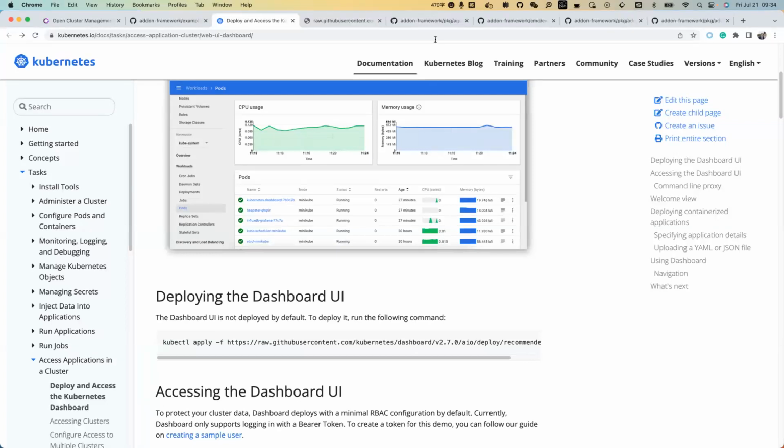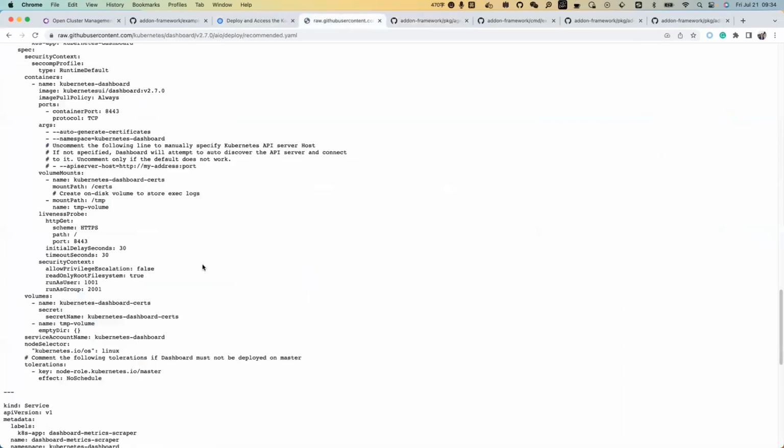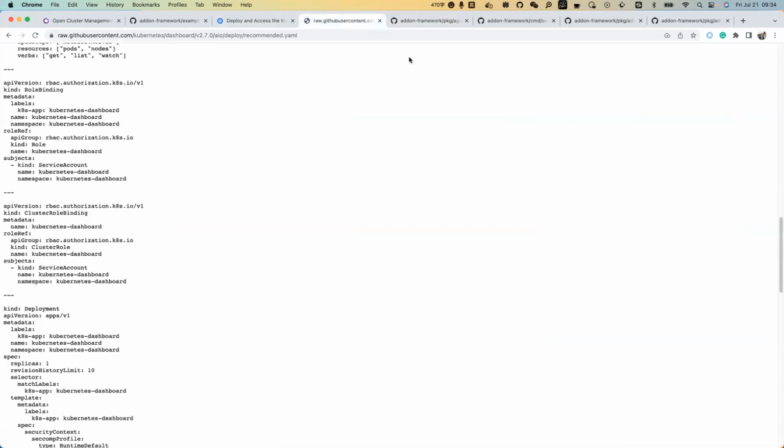The first way is to leverage the add-on framework. It's the traditional way to develop an OCM add-on. First we need to write some code to implement the agent add-on interface. It contains two functions. The first is the manifest function, and with this we can define what resources need to be deployed on the managed cluster. In our case, it's these resources.